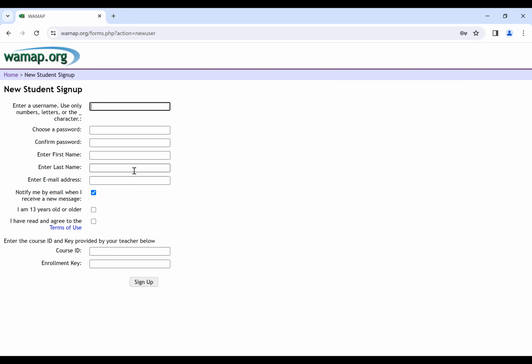Remember this first and last name, I would like you to follow what you have on your school record, okay? Type in your email address. Now this email address could be the school email, it could be Gmail, anything that you're using, okay? And then check these two boxes. And then type in the course ID. Now you should be able to find the course ID in the email that I sent to you, which is 36170. And then the enrollment key will be 151. Okay, and then you click on sign up.